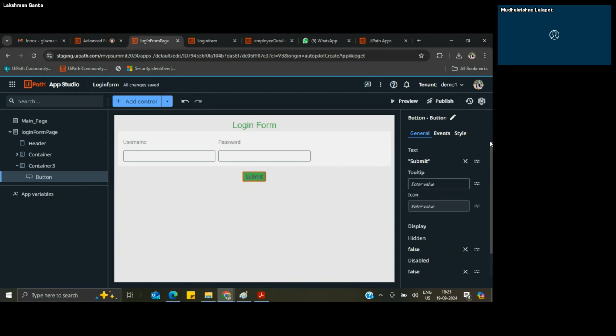So there are three ways to create any form in the autopilot. One is uploading any PDF file, it will be converted into the app, and the other one is uploading any image. Image should be in jpg and png format. Only those two formats will be allowed. And you can describe your app, what are the things you want and for what purpose you want to create the form. Just provide a simple description, it will convert into the form.